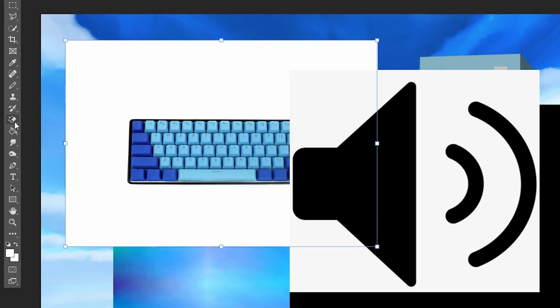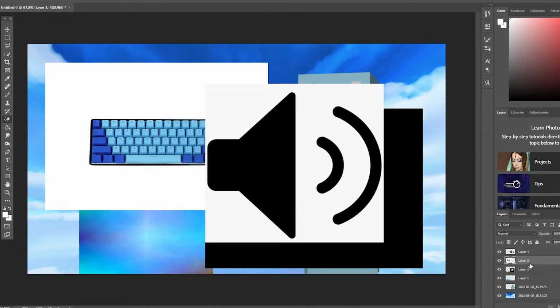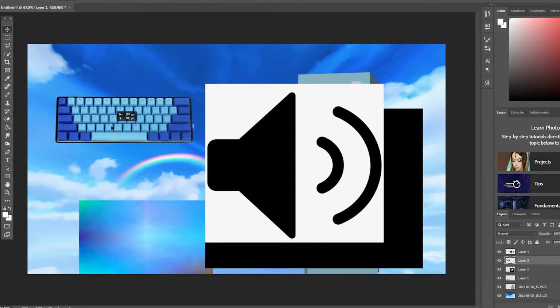So you're going to first go to the eraser tool. It should actually just look like this when it first looks, but when you right click on that, you'll find the magic eraser tool. Select that one. And now select any part. Make sure you have the correct layer selected. So I'm going to do the keyboard first, as you can see. And I'm just going to select any part of the background, and it should automatically get rid of the background.